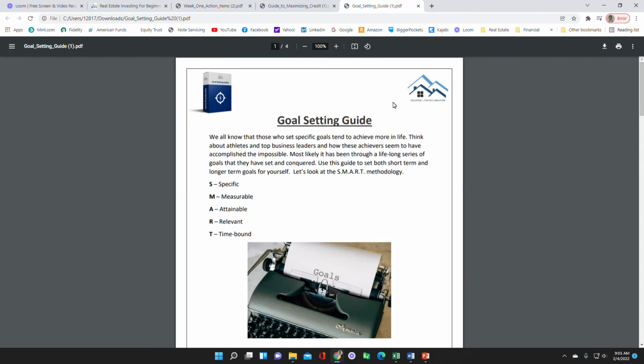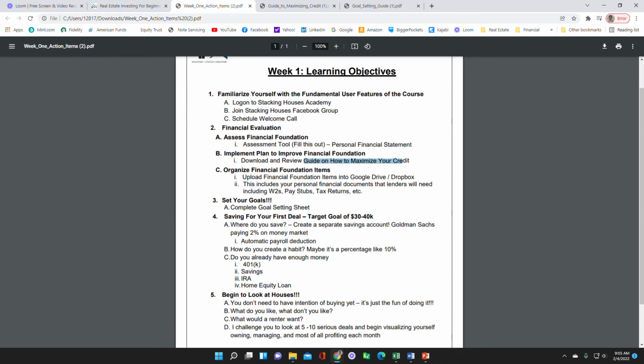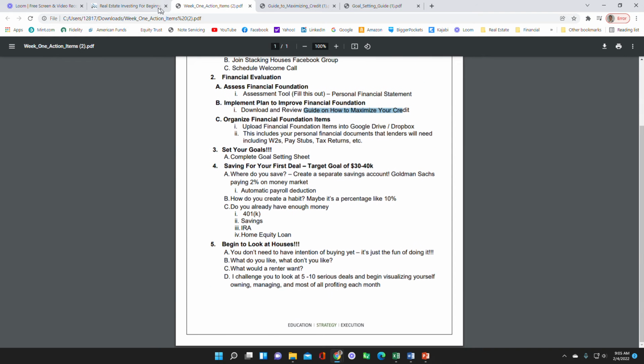We also have a goal setting guide. So this uses the SMART methodology: specific, measurable, attainable, relevant, and time bound. I put this goal setting guide together. Some of this is more soft, but I guarantee you, if you follow the process of each step in each lesson plan, you're going to see that you're going to make incredible progress as you go along.